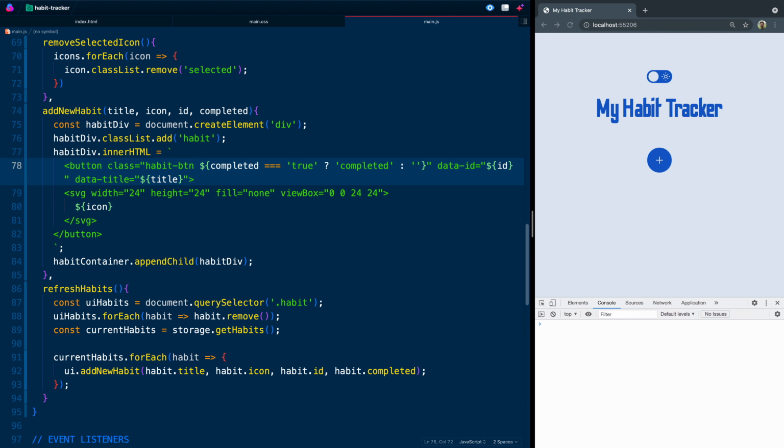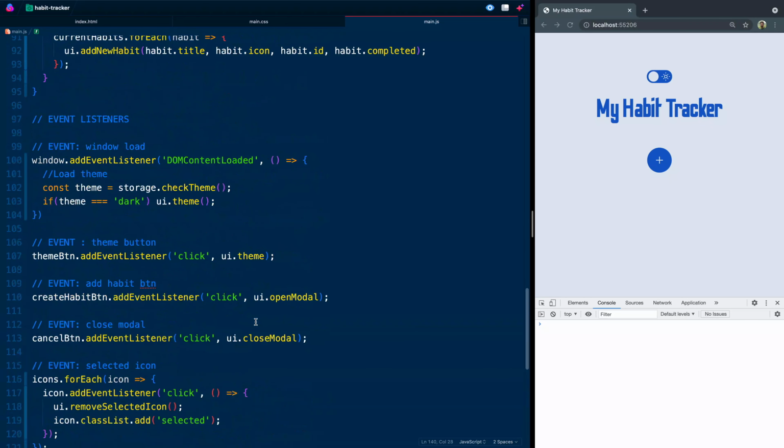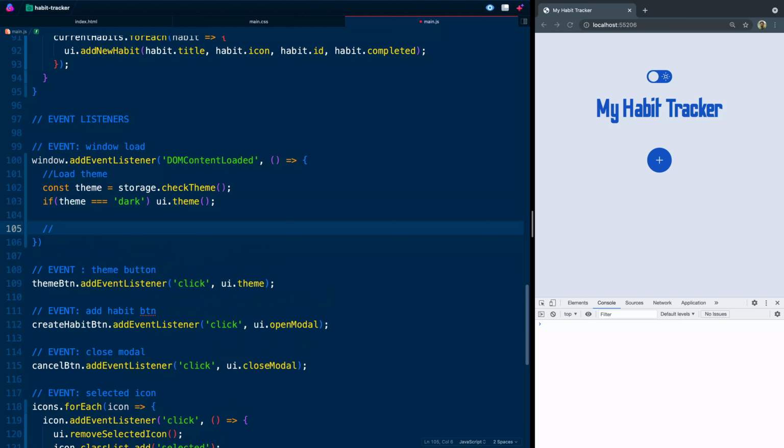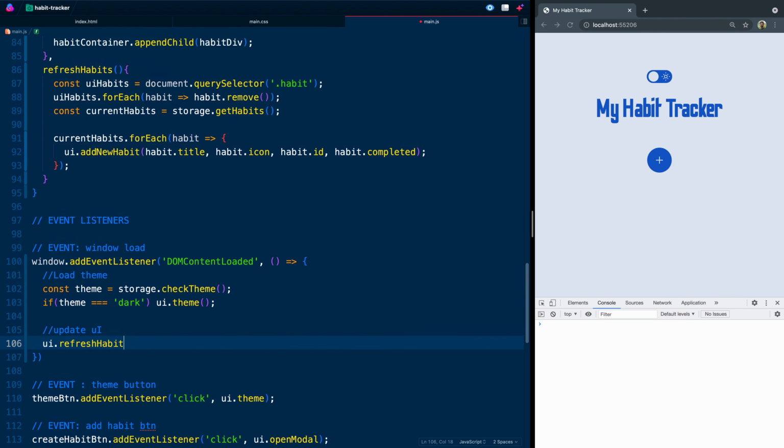So let's save this. And then lastly, come down to our window load. Here we go. And not only do we want to load the theme, but we want to update the UI. Okay, and then we'll say UI.refreshHabits. Yeah, refreshHabits.